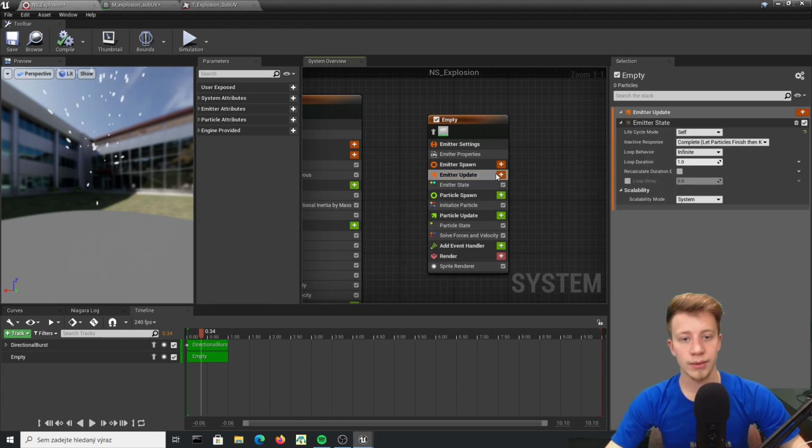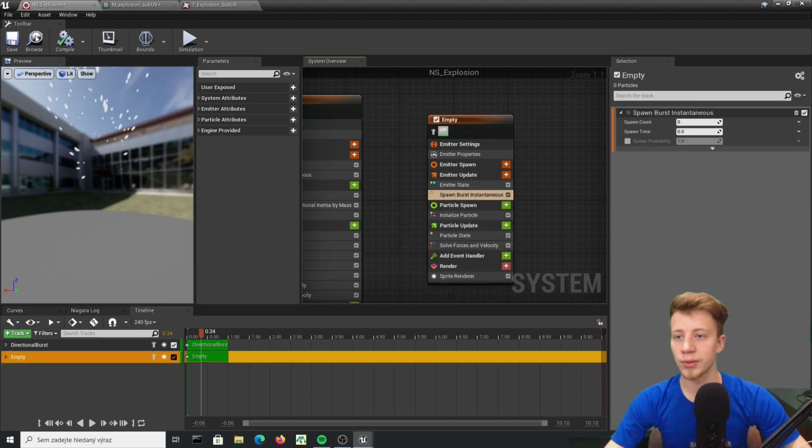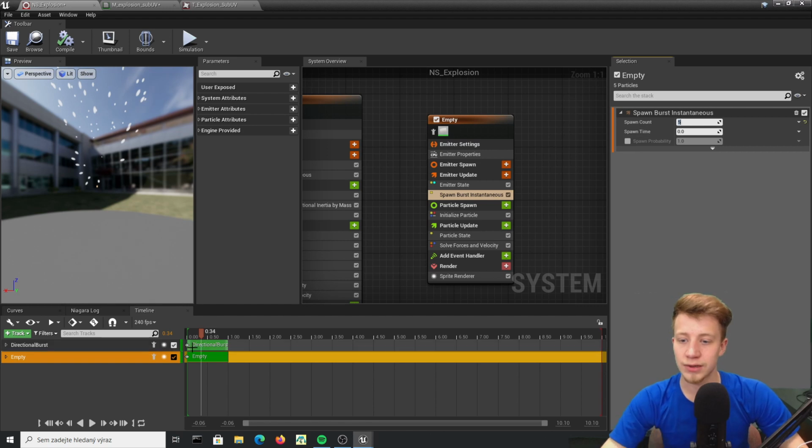So let's click on emitter update and put here spawn burst instantaneous. Probably pronounce it wrong, doesn't matter. And let's set spawn counts to about 5. What it does, let's see. It showed us something, but it's really small.